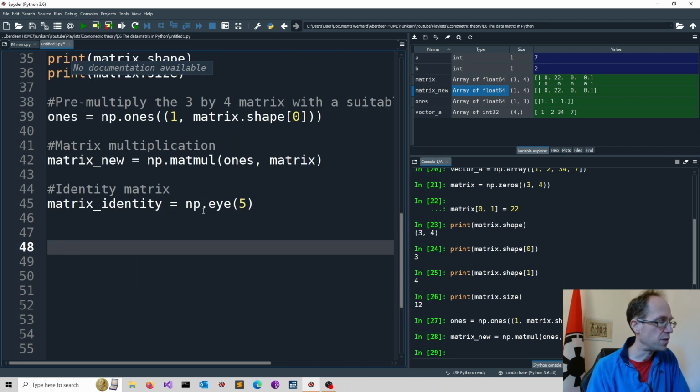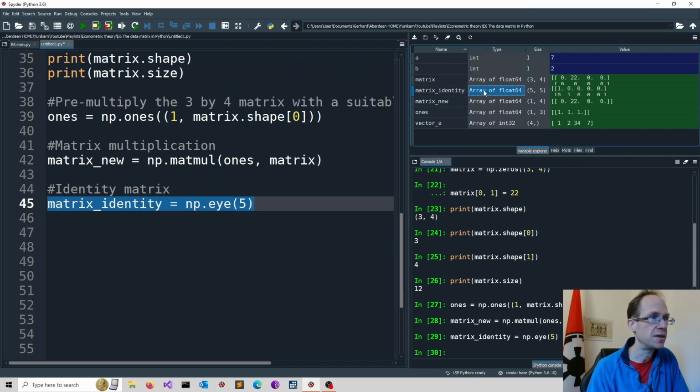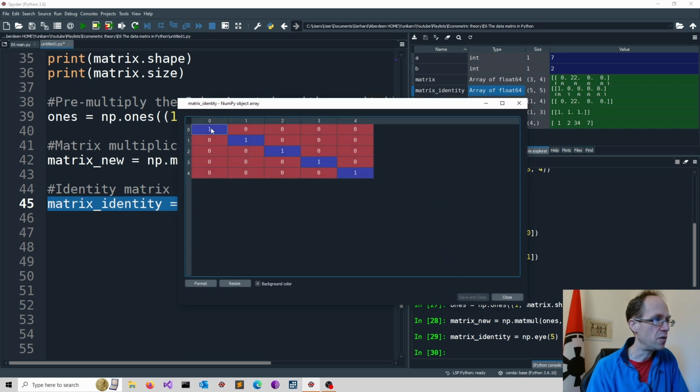So that's the function for the identity matrix. It's eye and then the dimension. So that's our identity matrix. And you see on the main diagonal, it's all 1 and all the other entries are 0.